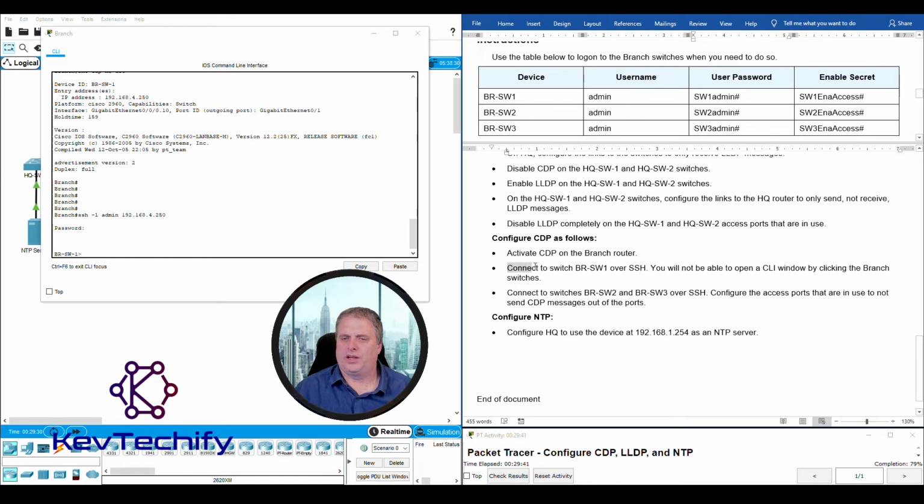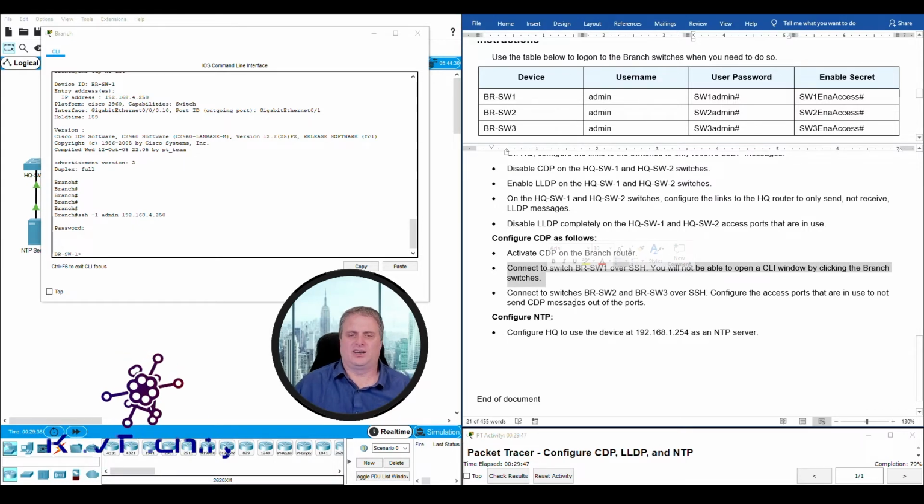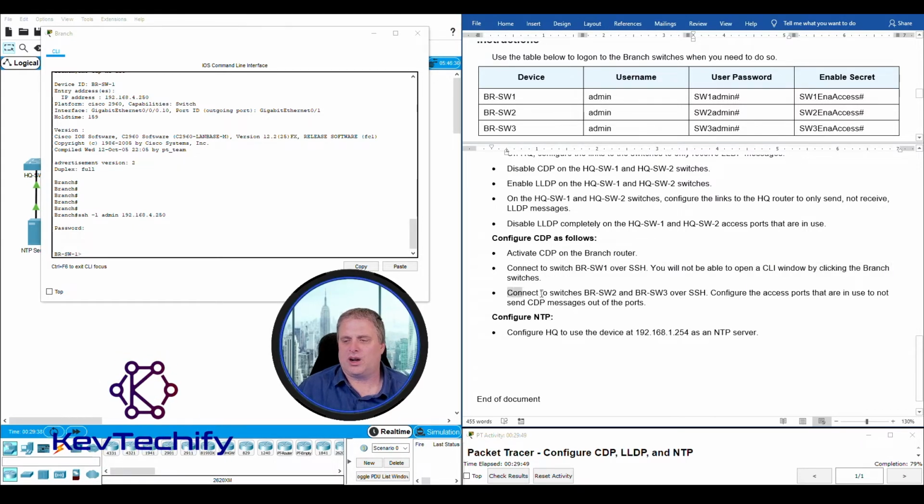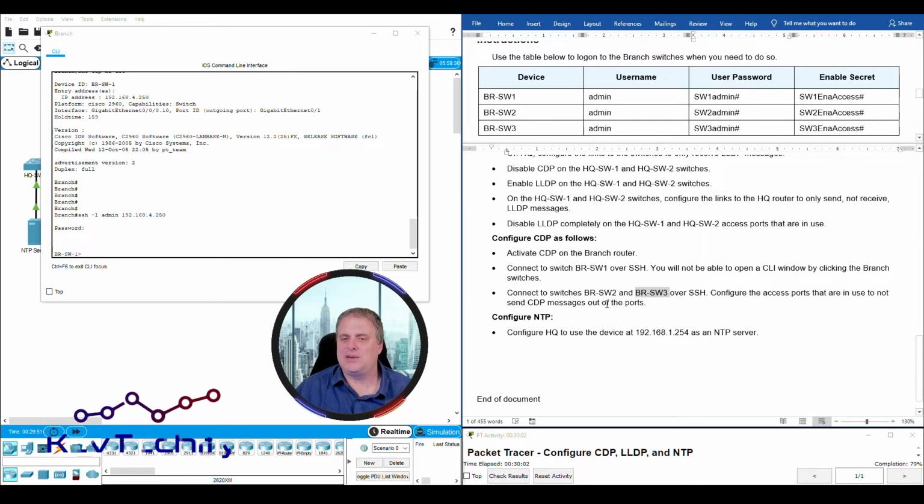And looking at what we had to do, connect to branch switch 1 over SSH. So we successfully connected there. Then we have to connect into our other 2 switches, branch switch 2 and branch switch 3, over SSH. Configure the access ports that are in use to not send CDP messages out their ports.